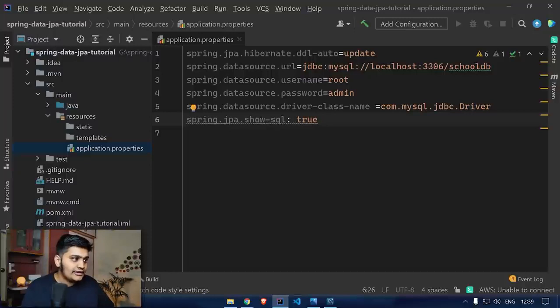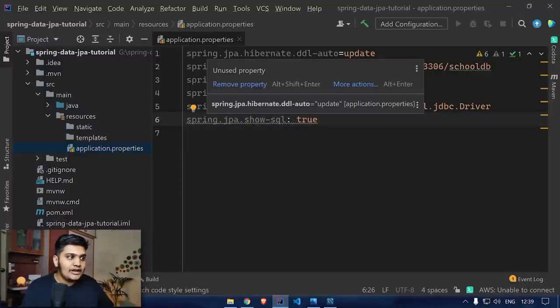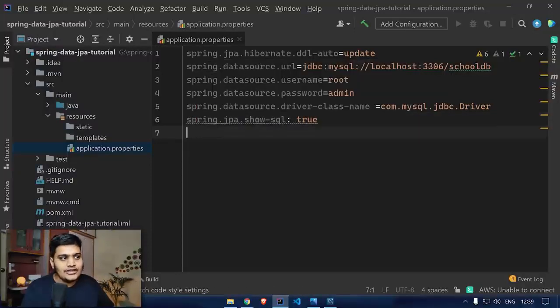Now this particular thing, spring.jpa.hibernate.ddl-auto, I have defined as update. This defines how whatever changes you do in your application, whatever entities and classes you define, will interact with the database. That is defined by this ddl-auto. Currently I have added update, so whatever updates I do in my entities or any of the objects that I'm creating, those updates will be applied to my database directly.